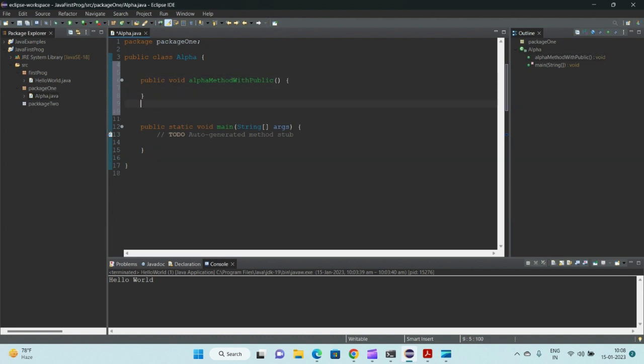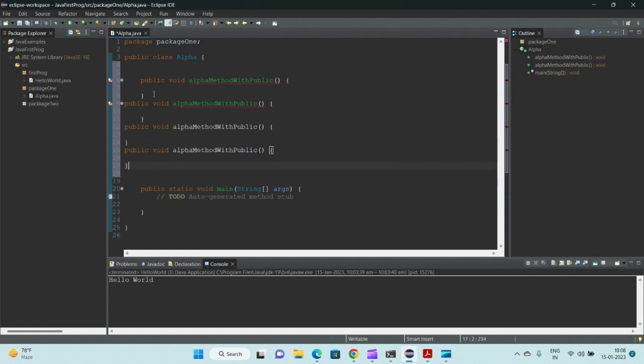Similarly, create it for other modifiers. So another is protected. Okay, one is with no modifier. Another one is private.